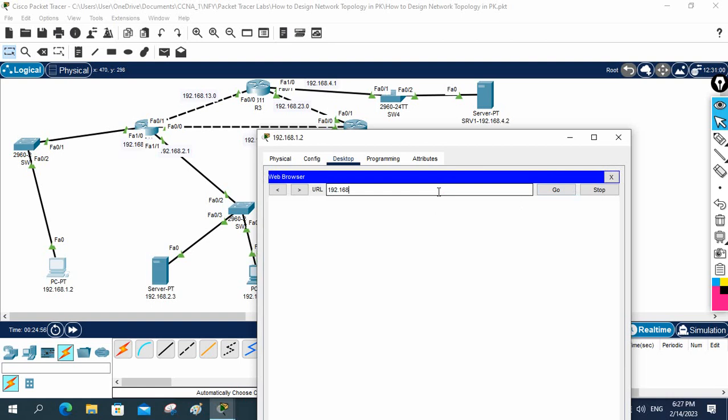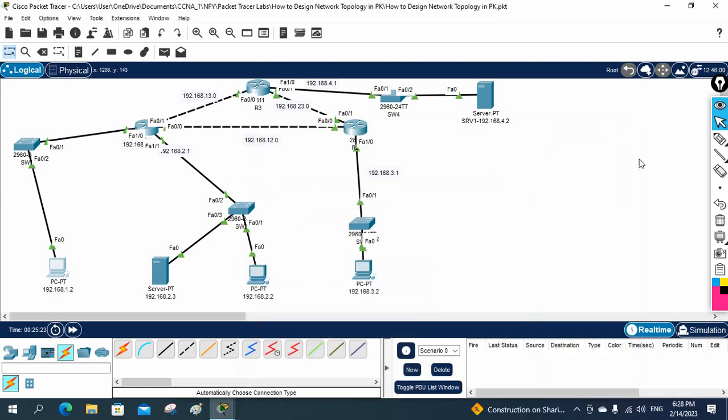Let me write again 192.168.2.3 and press enter. Sorry, this is port 80, so I will write the S here and press enter. Nothing, right? You can wait and check. Here you will have the request timeout. It will not work. Anyhow, you can observe that. See, request timeout.